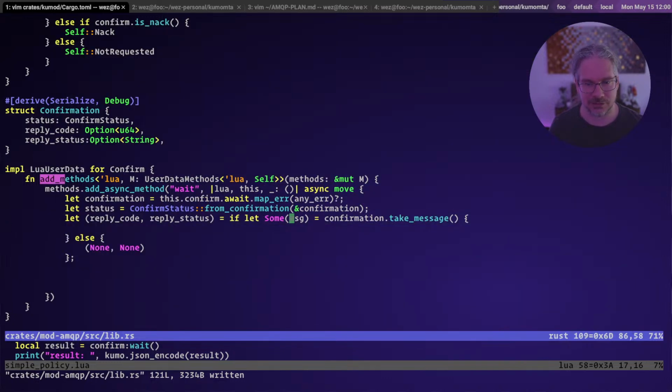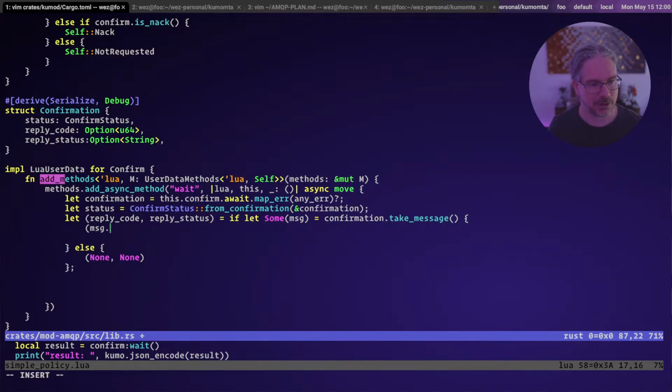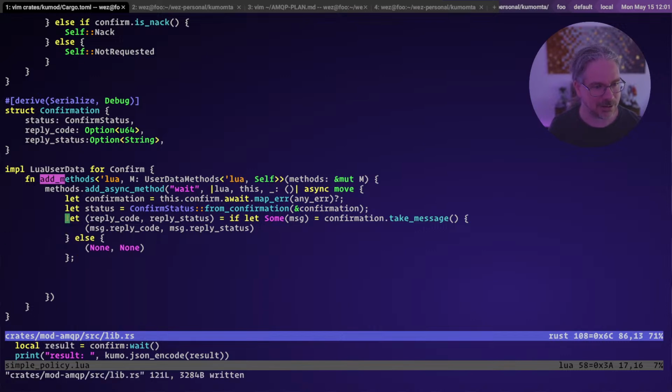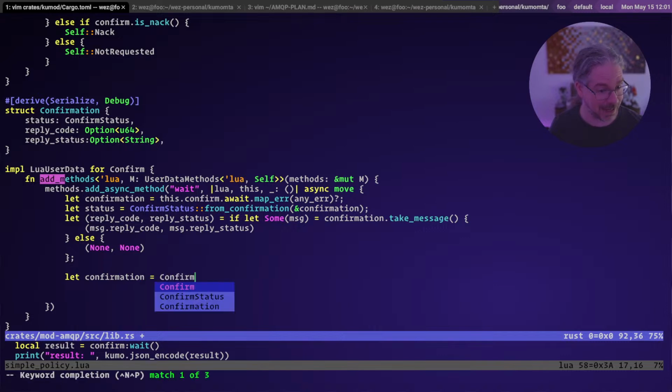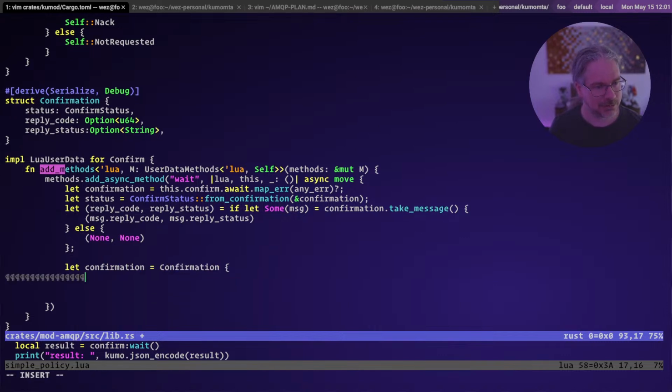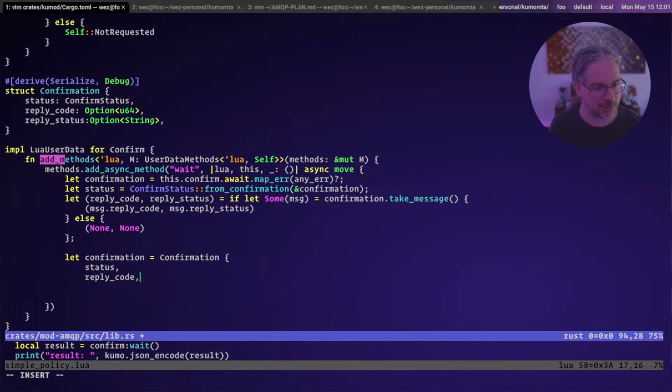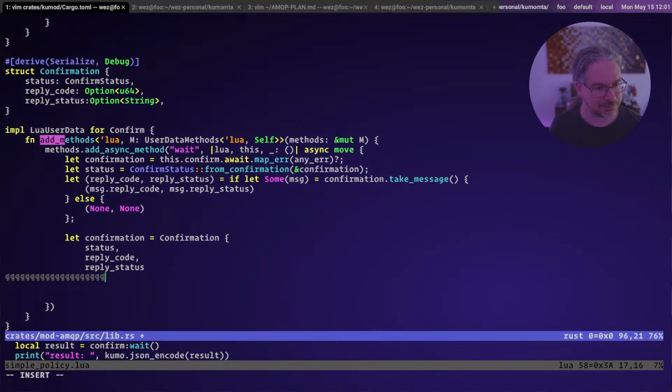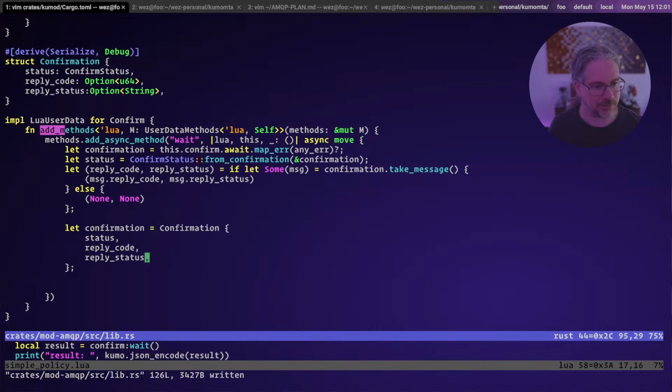Cool, so this is a bit easier than I thought it was going to be. So we're going to go message, reply code, message, reply status. We might need to do some type conversion on that. We'll see in just a moment. So then down here, now we're going to make our own version of the confirmation using our struct. Like this. And we're going to have our status goes in there, our reply code, and our reply status. Let's see consistency.